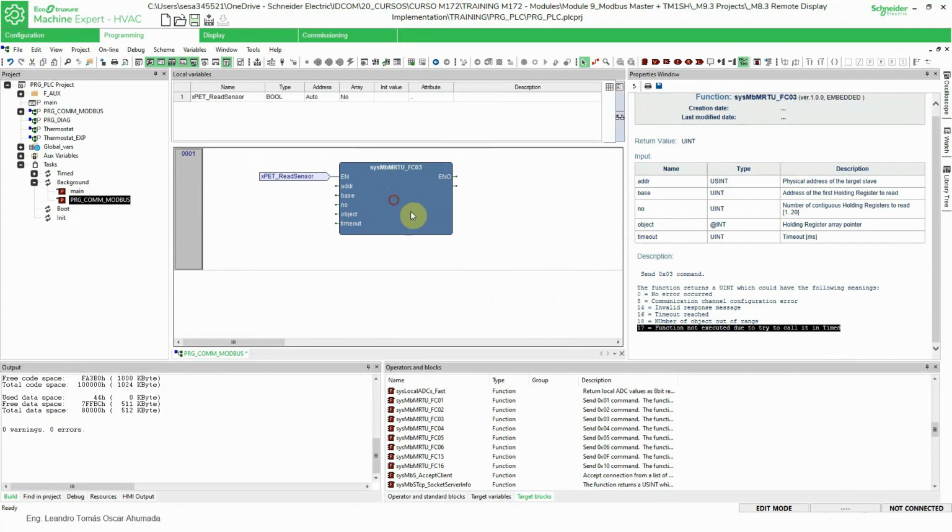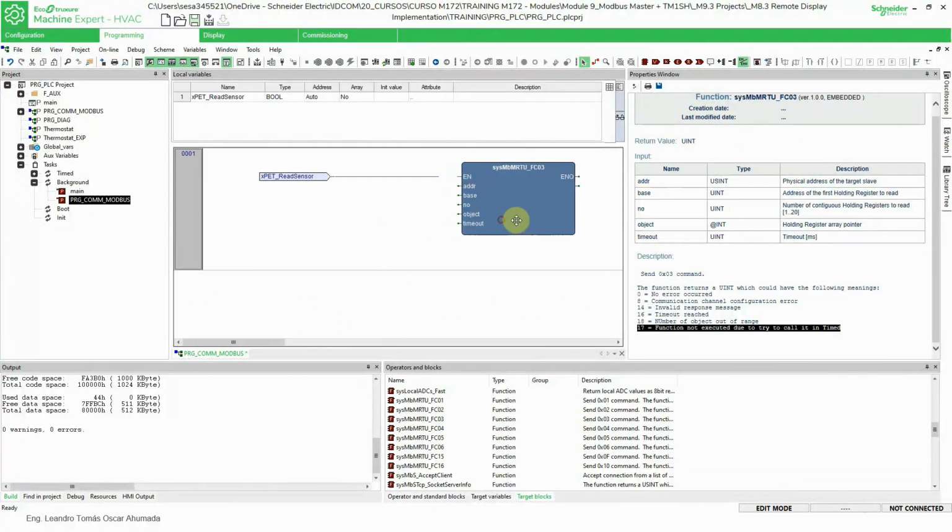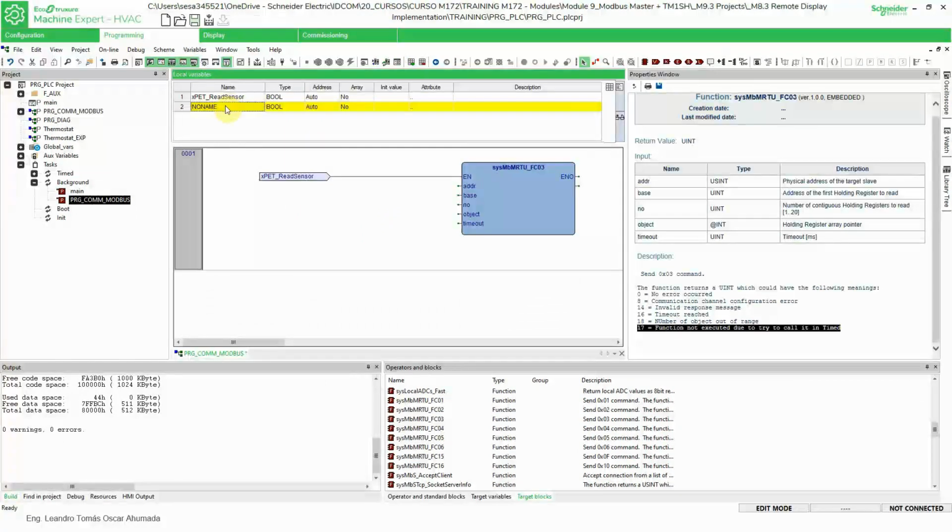So we will just drag here. Now when this variable goes to 1, it will execute this function block to read information from the device, in this particular case the humidity and temperature sensor. So let's create another variable. USE CFG address, USInt, initial value 243, which is the address.